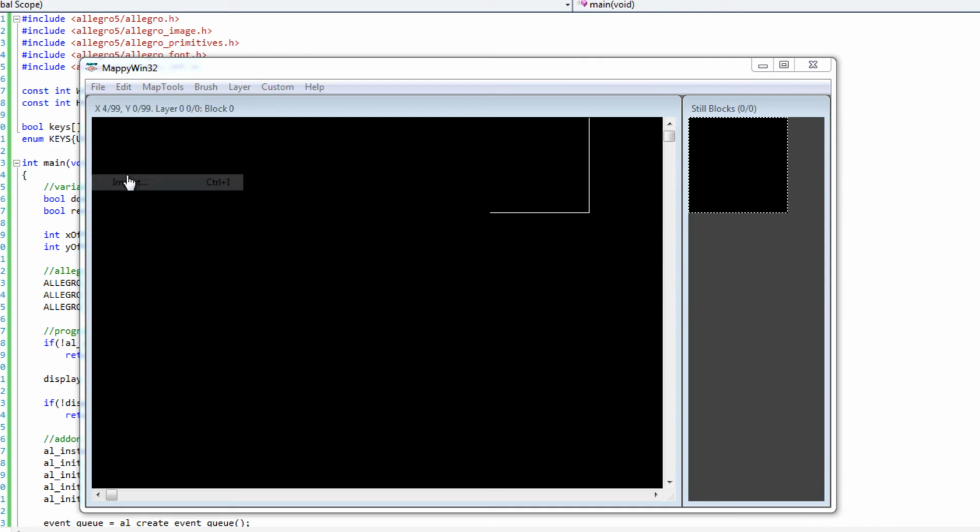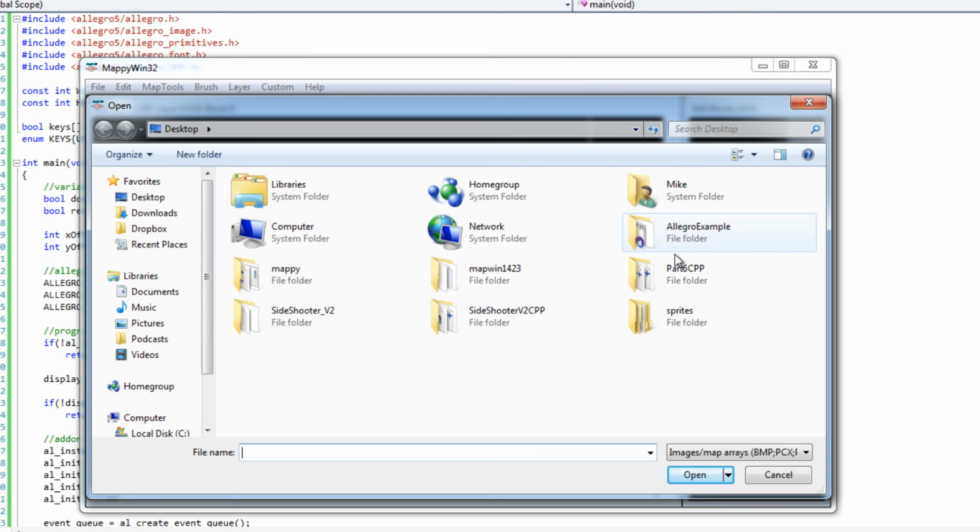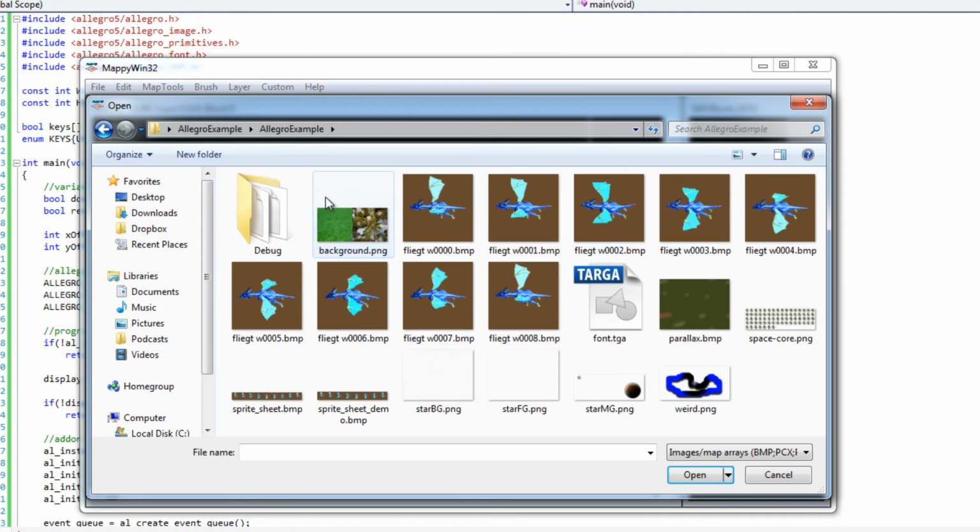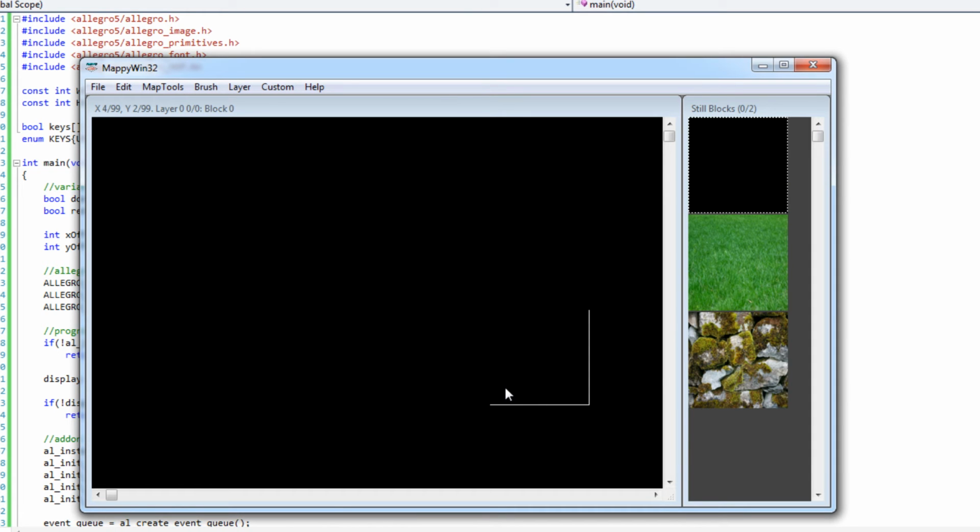I can do File, Import, and when I import, here's my background, I can import basically any tile map or any tile sheet that I have. Since I specified 128 by 128, it automatically figures out from that still image what my tiles are.